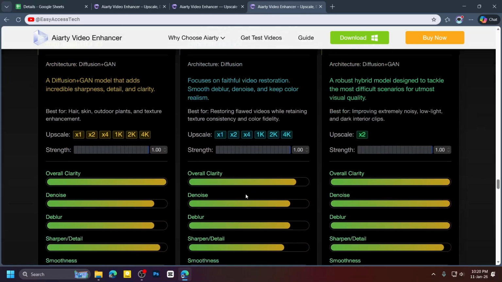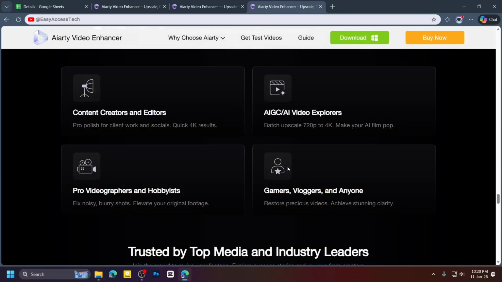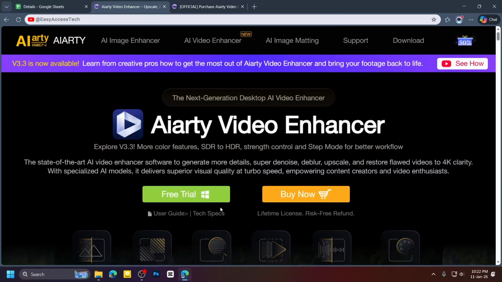Some users have noticed minor issues like slight artifacts around the edges in specific scenes, or slower performance on computers without a strong GPU. Also, Aiarty currently supports common video formats and codecs like MP4, MOV, and H.265, but professionals who need very specific formats might find limitations compared to some high-end tools.